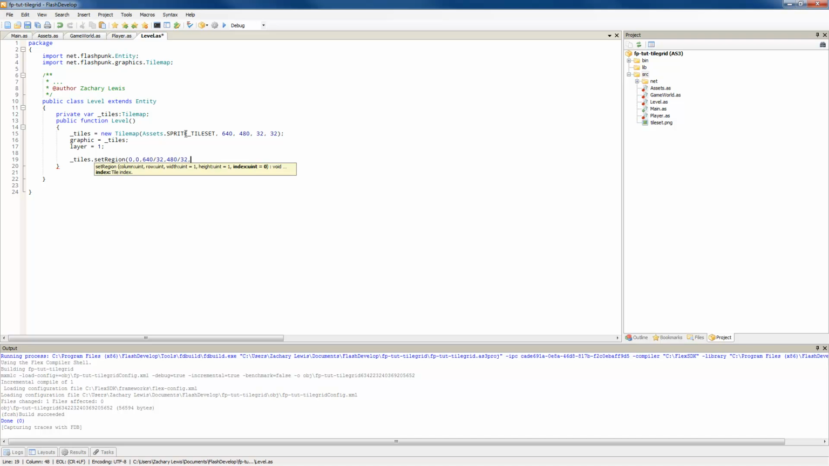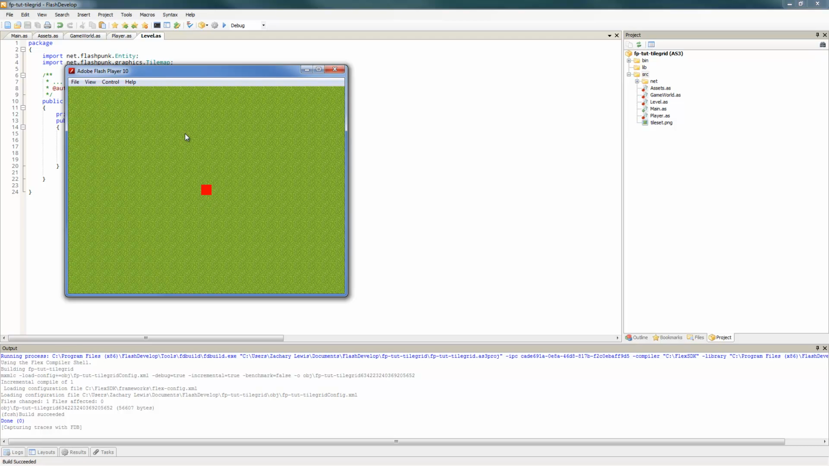All right. And now the index. This is asking which tile. Do we want to use tile 0 or tile 1? So we'll go ahead and use tile 1, which is our grass tile. So hopefully when we run this, we'll see some grass. There you go. Now our player is walking around in this lush field of grass.